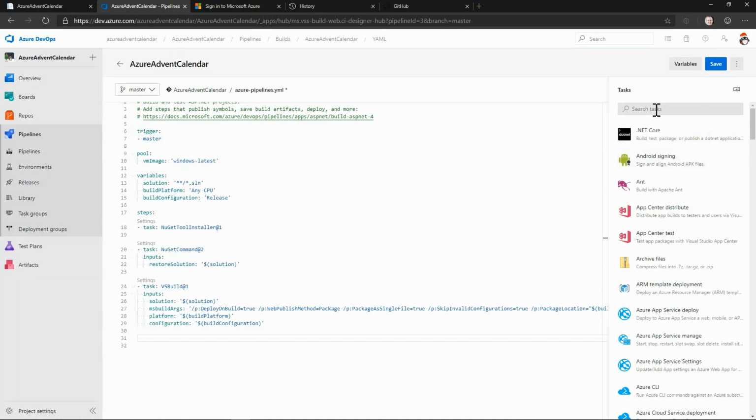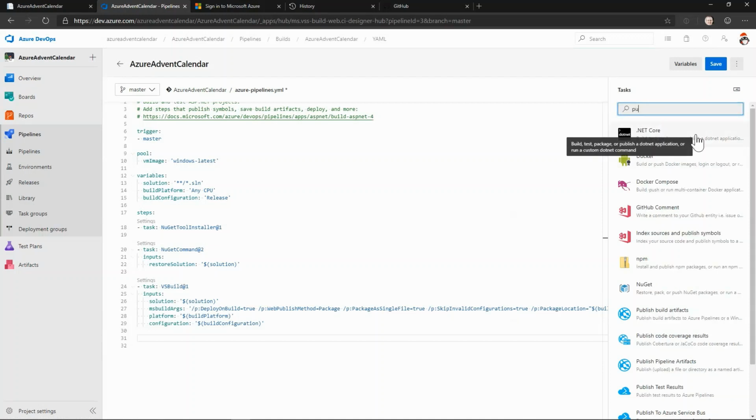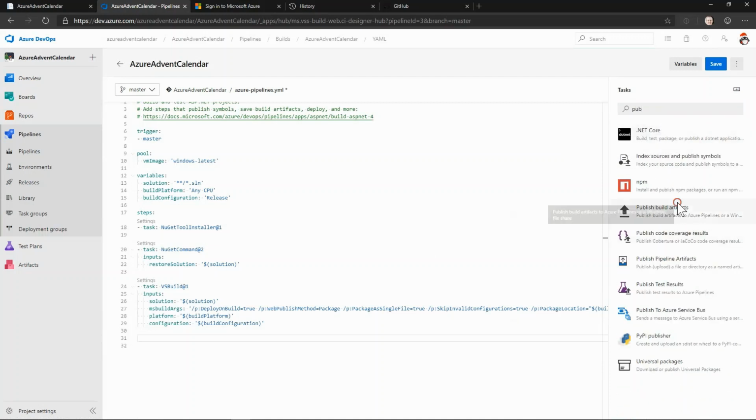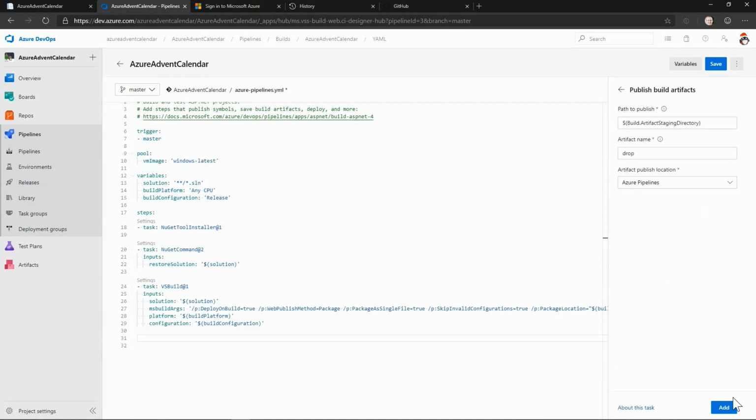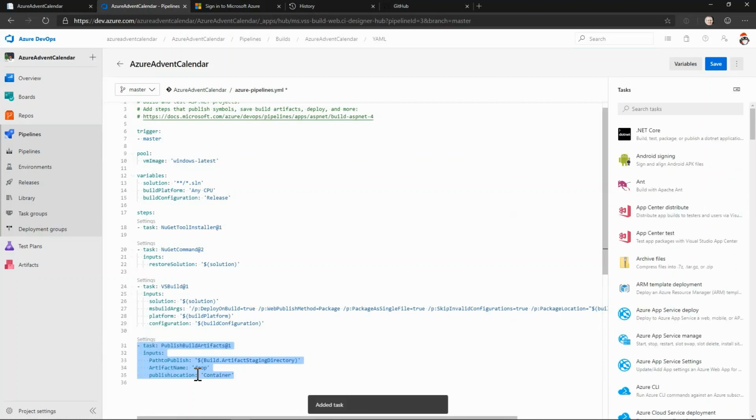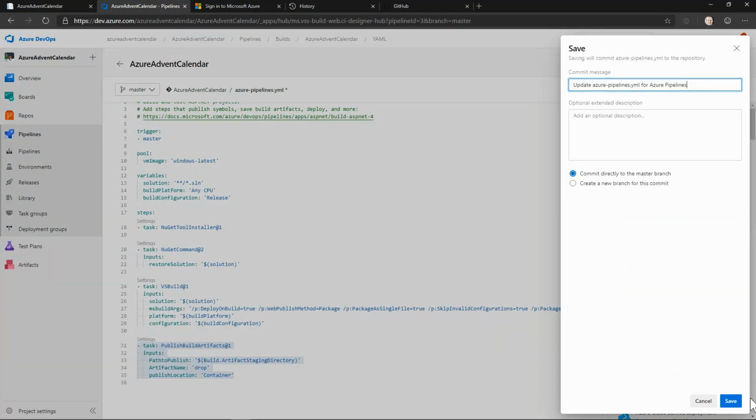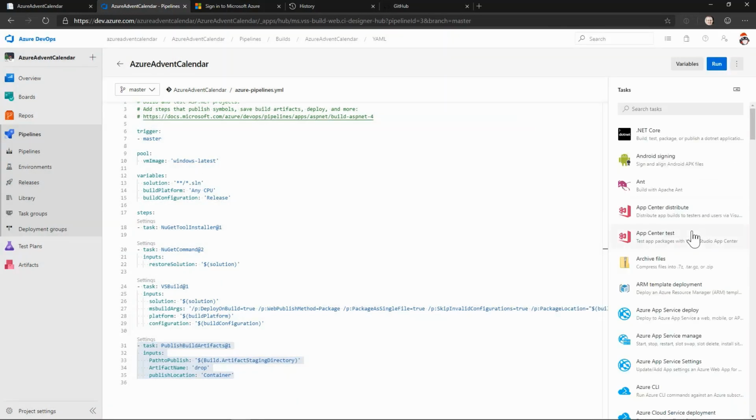And now we need to publish build artifacts. So I'm going to add that. I think that's all I need. Let's save and run it.